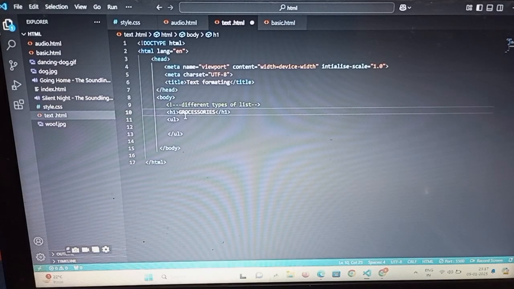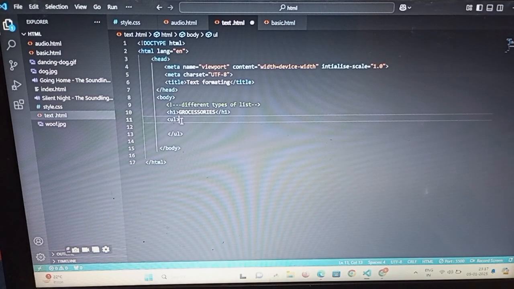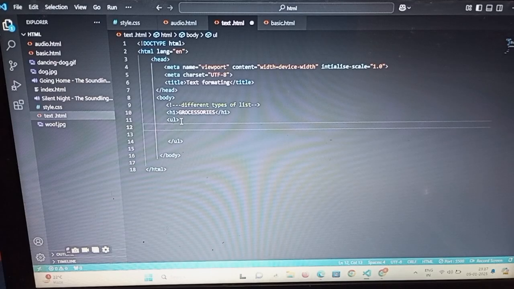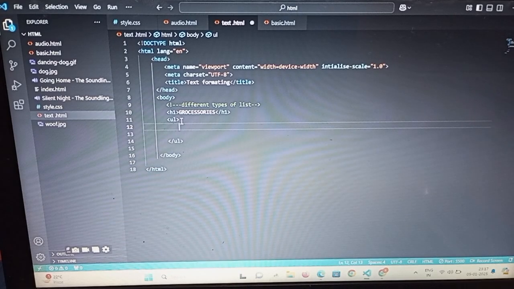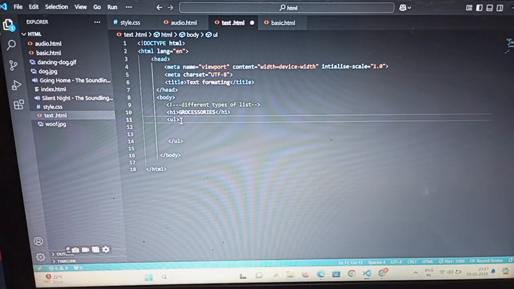Now let me go for the unordered list. UL element stands for unordered list. Then let me write here. Let me write it as a comment.